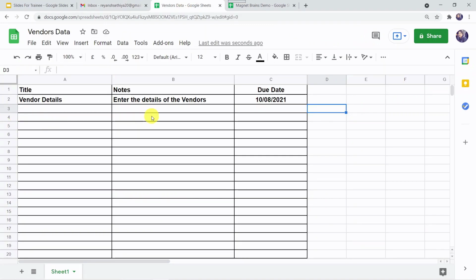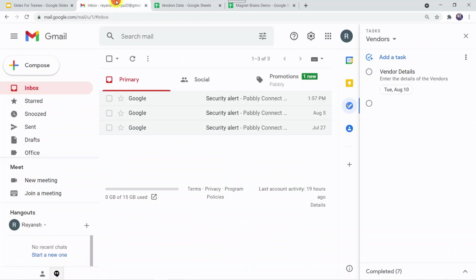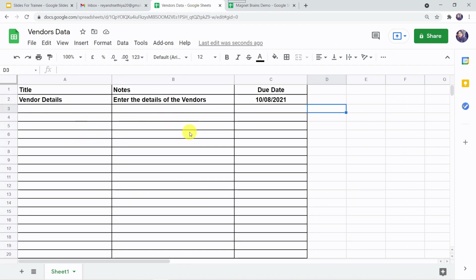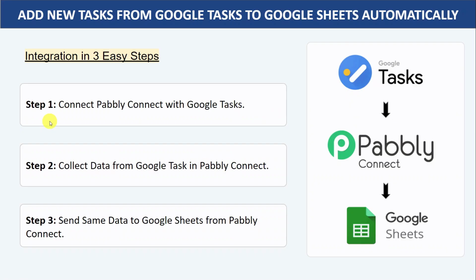So you might be wondering, how did I manage to add the details of my Google Tasks into my Google Sheets, that too automatically? So let me tell you that I have done this in just 3 simple steps and anyone can do this. So let us move on to our steps. In step 1, connect Pabbly Connect with Google Tasks. So in step 1, we are going to create an integration with Pabbly Connect and Google Tasks.